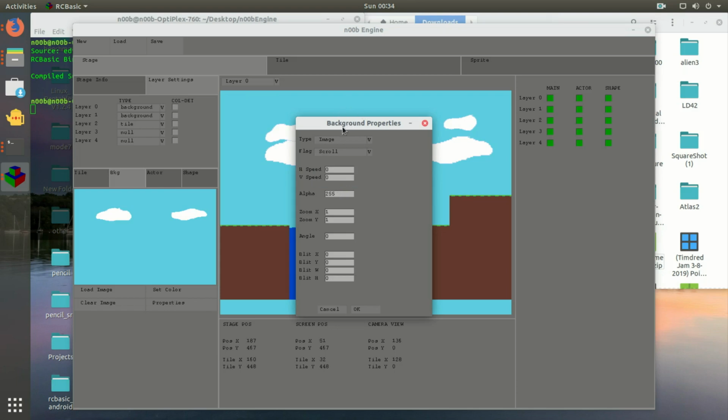And with scroll, the stage will automatically scroll based on the horizontal speed and vertical speed. And we don't want to scroll vertically really, so we're just going to change the horizontal speed.